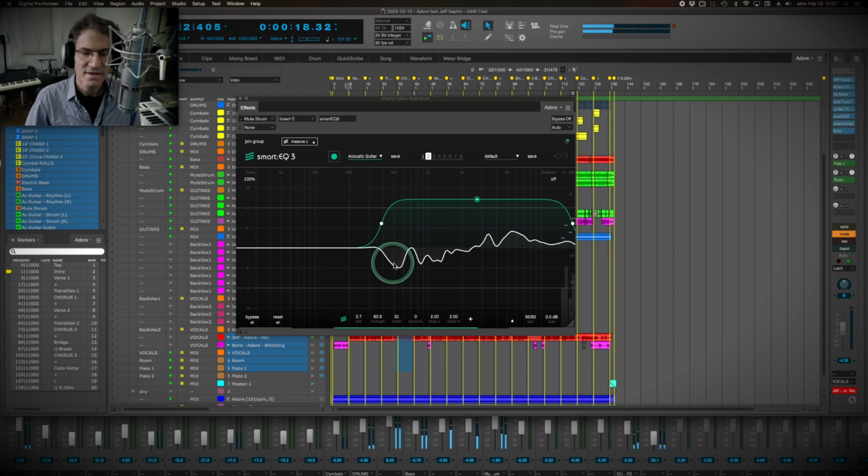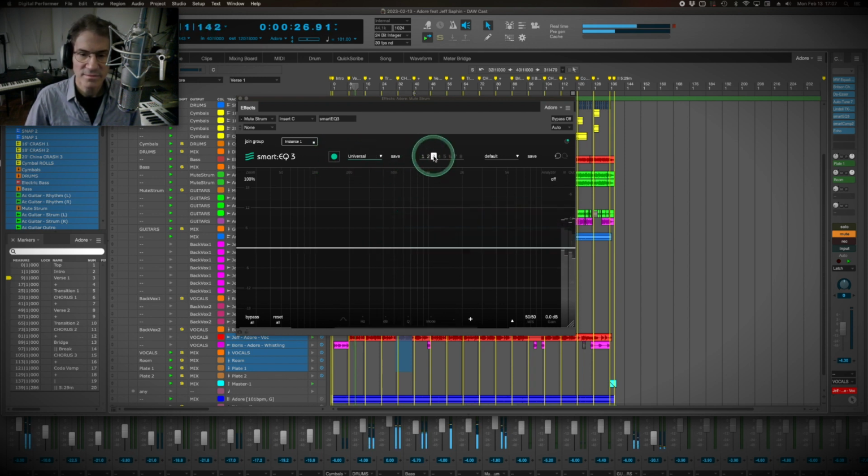So it's cutting some, I want to say, resonances. It's not quite like Soothe. It also analyzes the signal, and you have more than one instance here, so I could reanalyze the signal in a different section, even though it's all pretty much the same in this song.